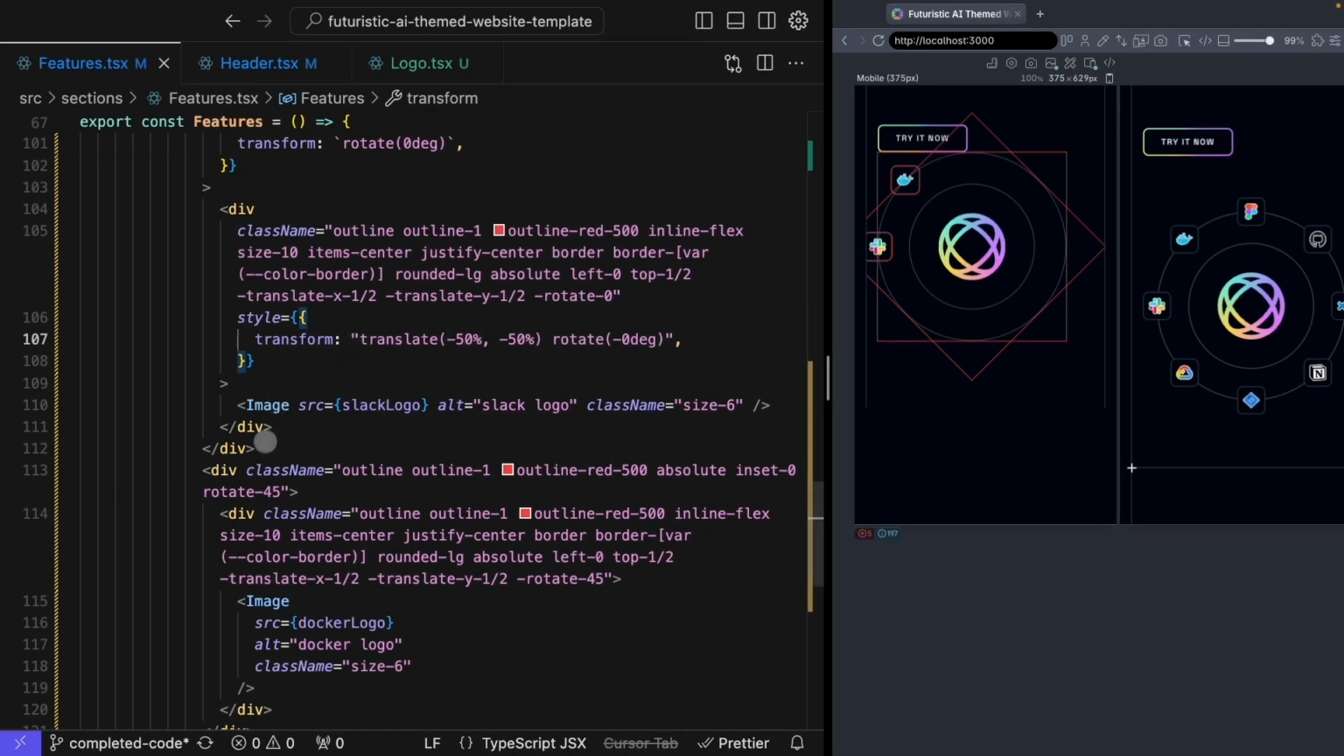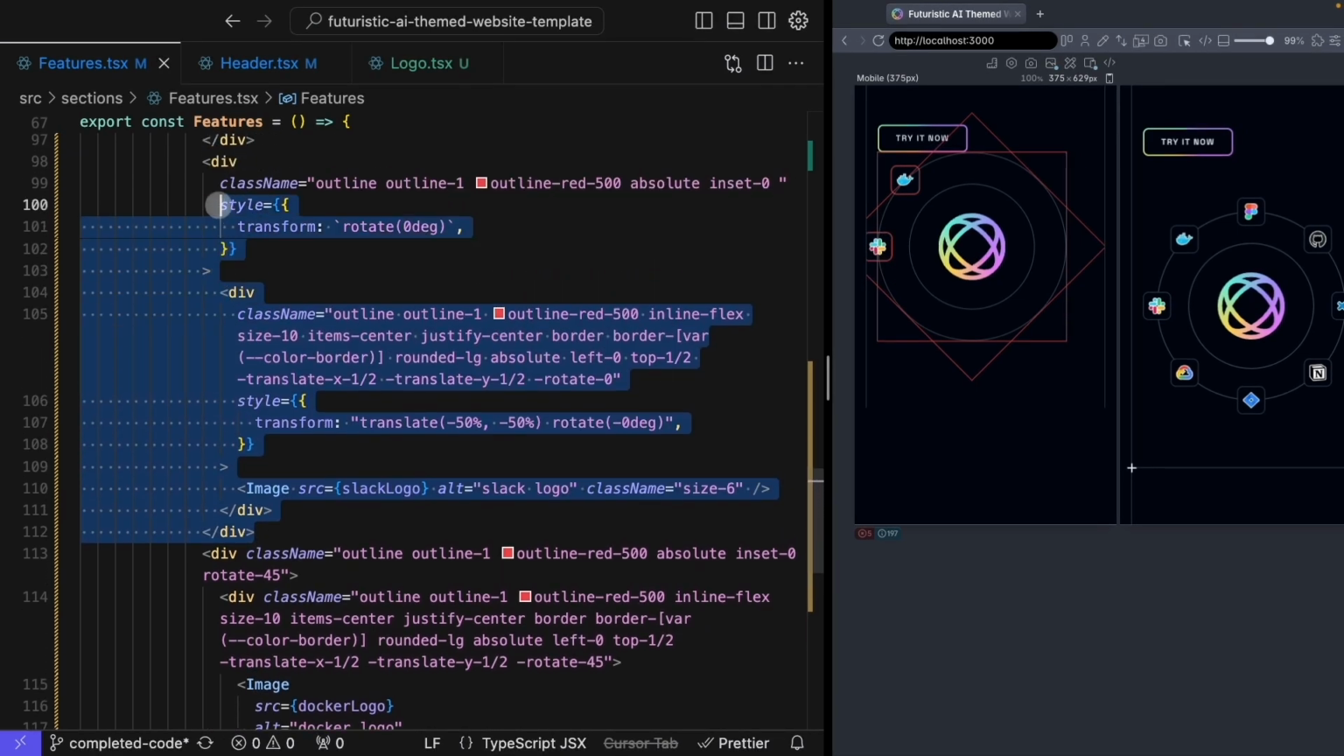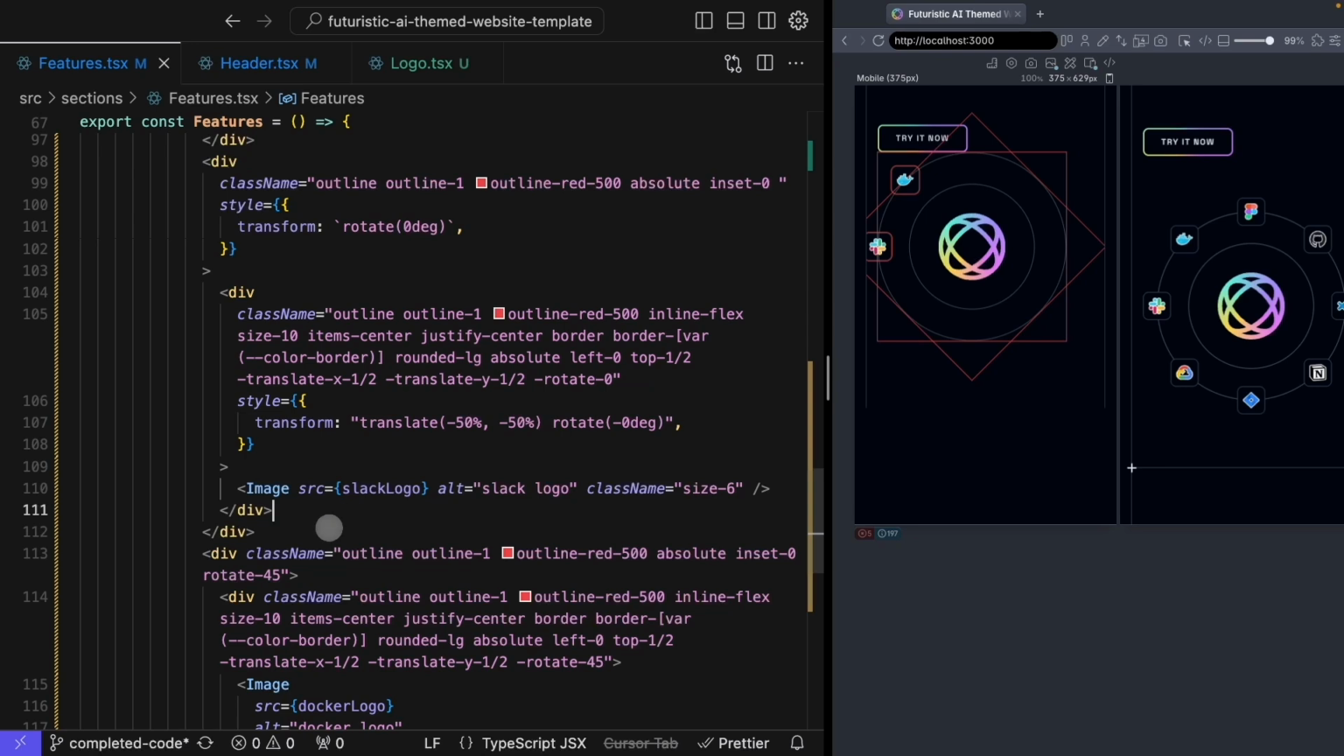So essentially, this is what I'm going to need to map over. I'm going to need to do essentially this, taking into account my image change, my rotation change, and of course my alt tag change for each of these images. So that's what I'm going to do.